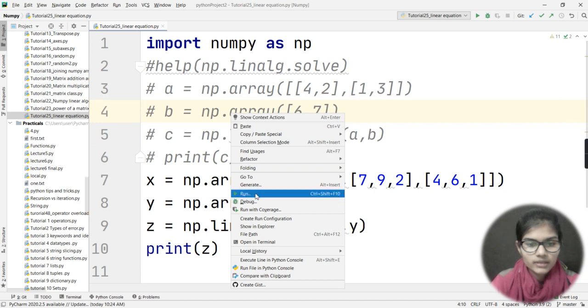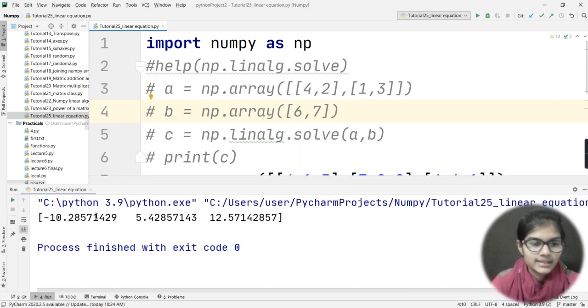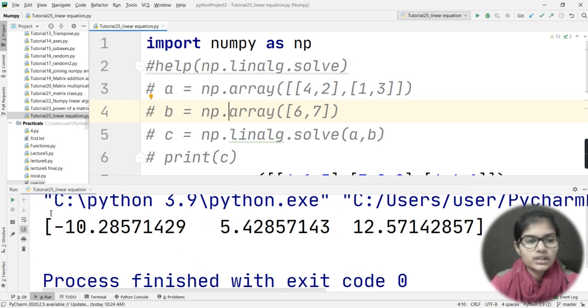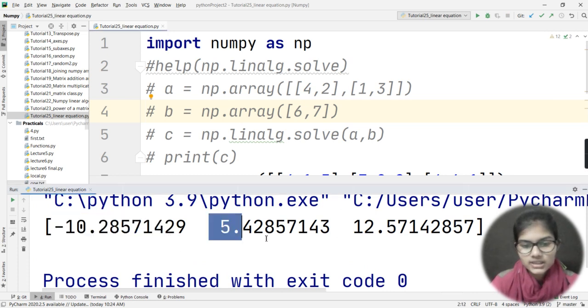So I will run that program, and after running that, see, now here what did I just get? I just got the output. Some are negative and some are positive, so that does not matter, right? Because we are just going to get the values for the linear equations whatever we have used. So it is minus 10 and it is 5 point something, it is 12 point something.